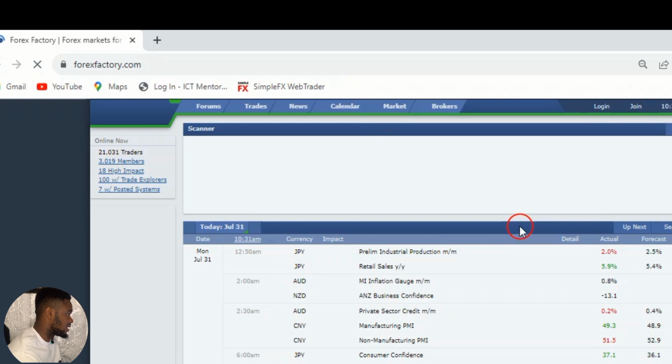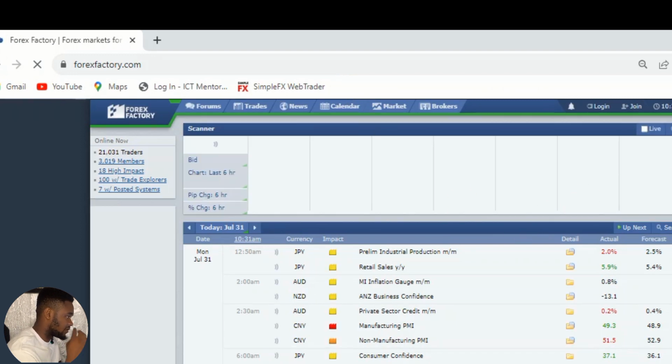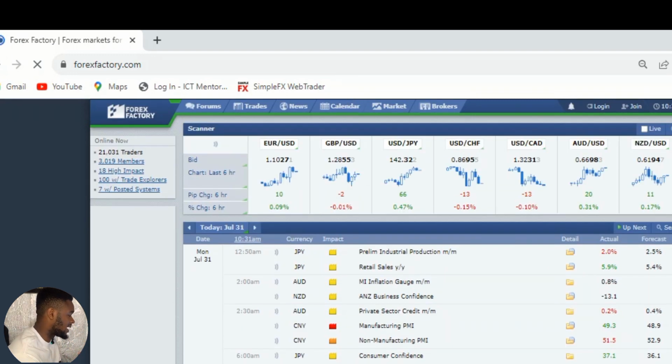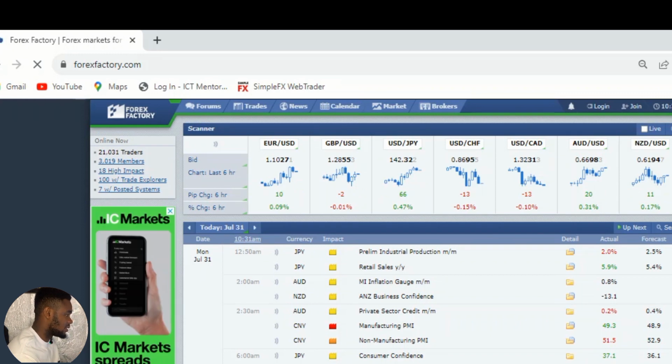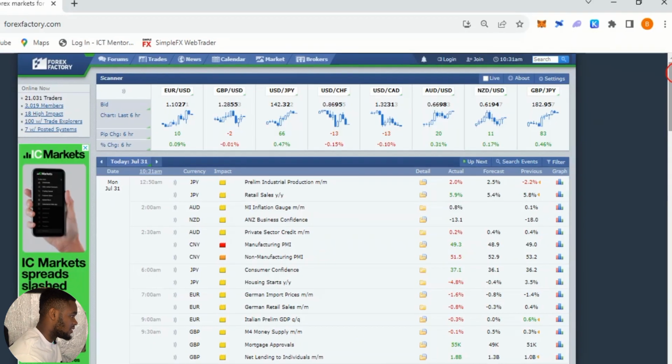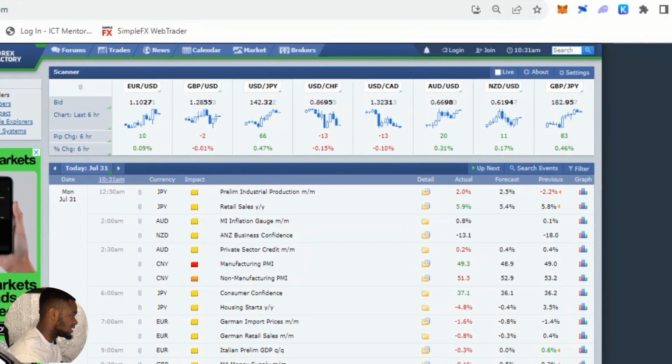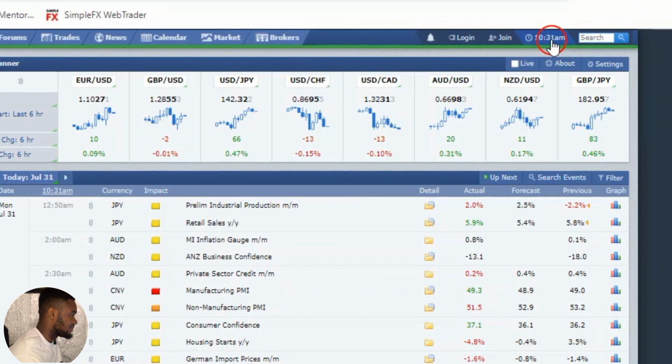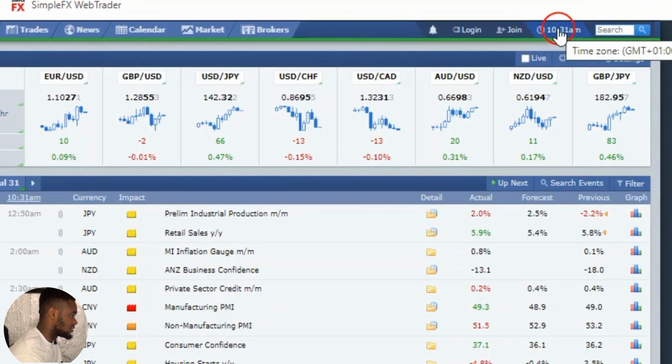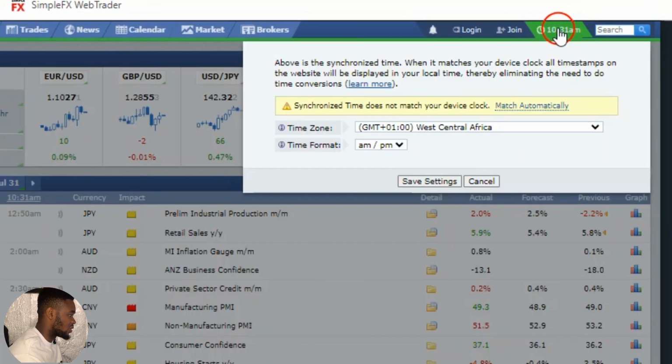This is the economic calendar on Forex Factory. This same thing applies to your phone. I'm using my laptop for this example, but you can also use your phone. First thing you want to do is change the time. You want to make sure that the time matches your time zone. As you can see, GMT +1, this is my time zone, so it matches.